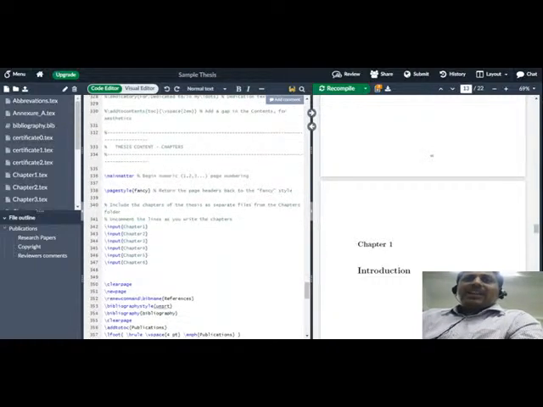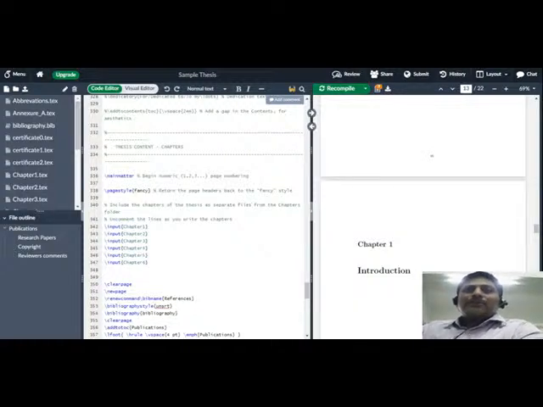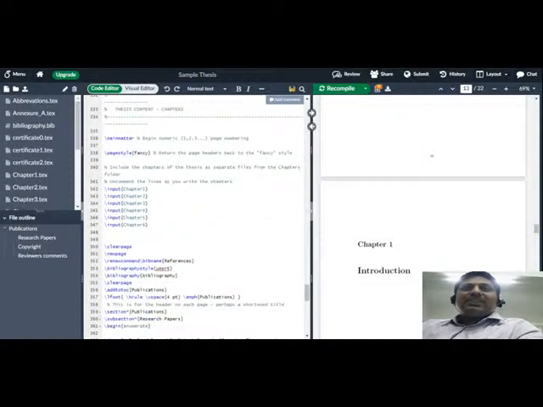So next and the most important part is creating your chapters. You can create as many separate chapters as you are asked to. You just need to create a separate chapter file, use slash input and give the text file name of your chapter. For convenience, I have kept the name as chapter 1. Similarly, chapter 2, chapter 3, 4, 5, 6, and whatever text you want, you can mention it in your own chapter.